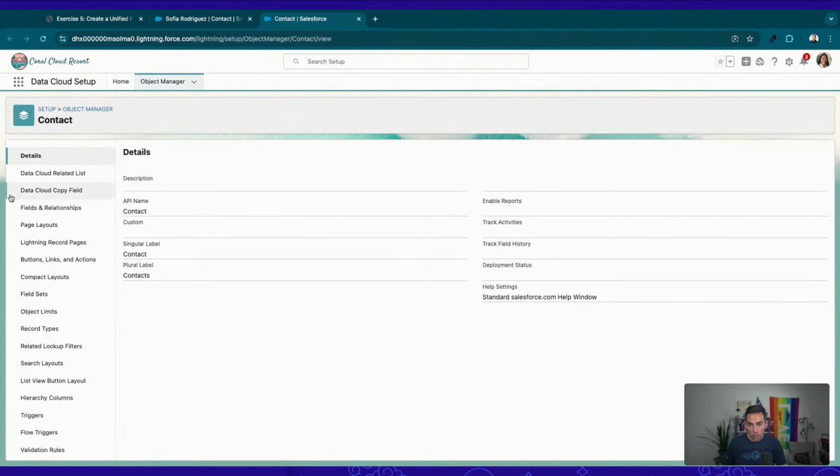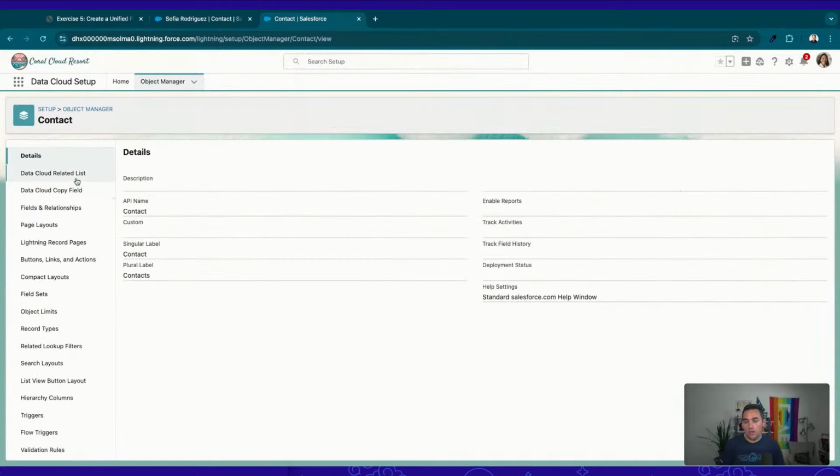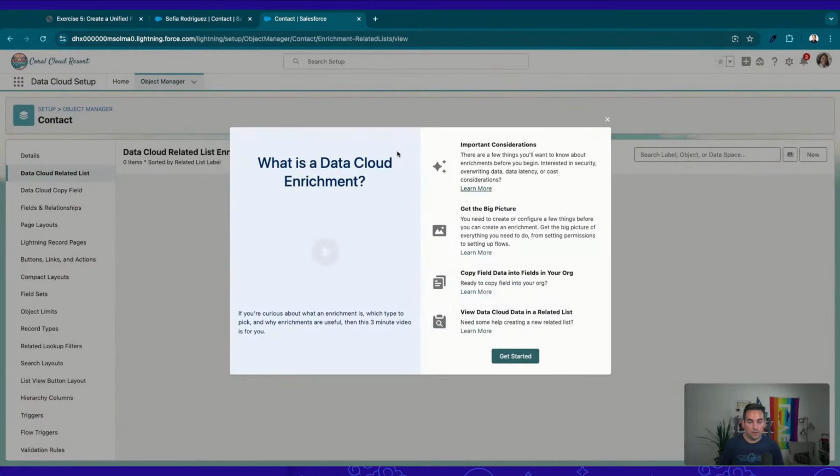Okay, what you're going to see here in the Object Manager are a couple of new tabs. The first one is around Data Cloud related lists, and the second one is around copying fields from Data Cloud. You can bring over related lists that are related to contacts into CRM directly. You can also copy fields from Data Cloud. So if we're calculating values, or if we want to bring over some data from Data Cloud, you can copy that directly over to your records in CRM. That's something that's covered in the exercises later on in the workbook.